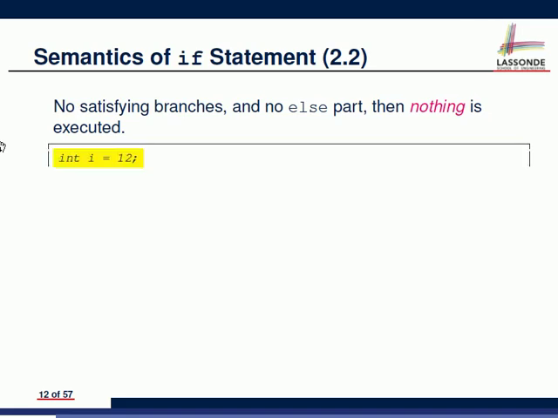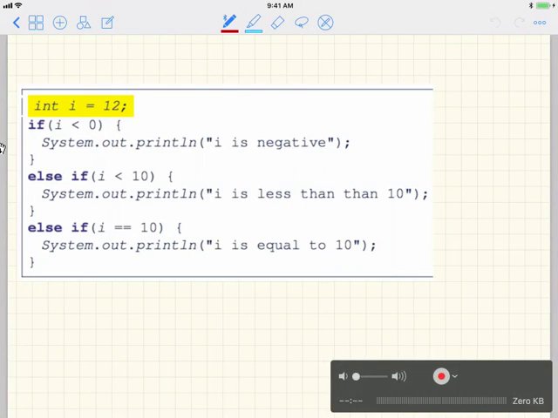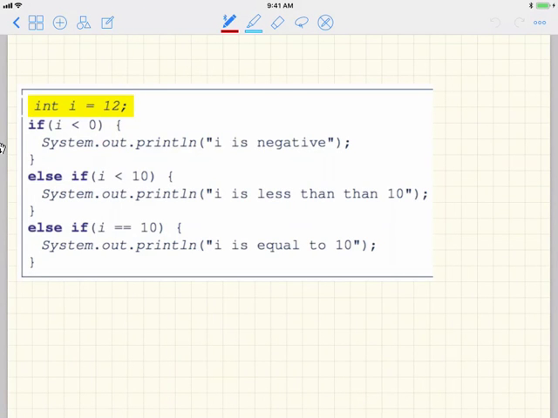Let's see something that's quite similar. Actually, I can just use this one again. Let's have a look at this. What's going to happen here? Are we going to print out anything? Why don't we try? Now, let's say i is assigned 12. When we evaluate this, 12 less than 0 is false. We're going to bypass this. And then, what about this? We got 12 less than 10, also false. We also bypass that branching body.